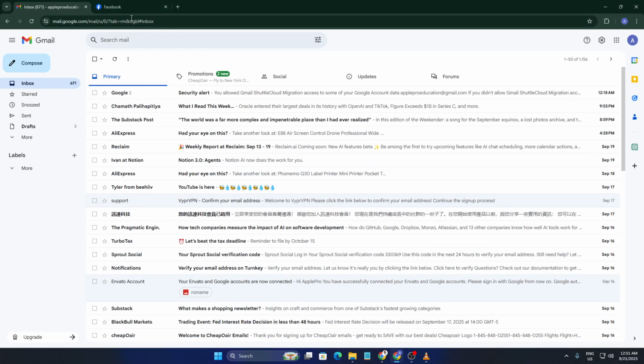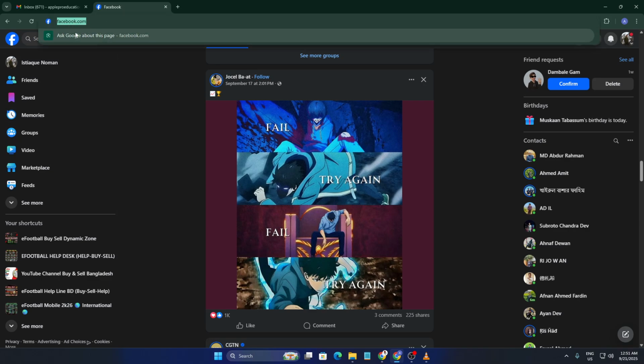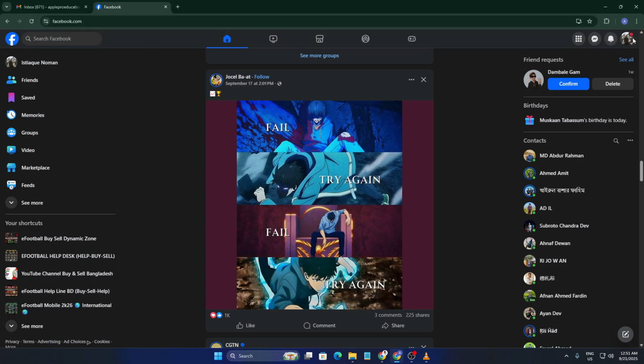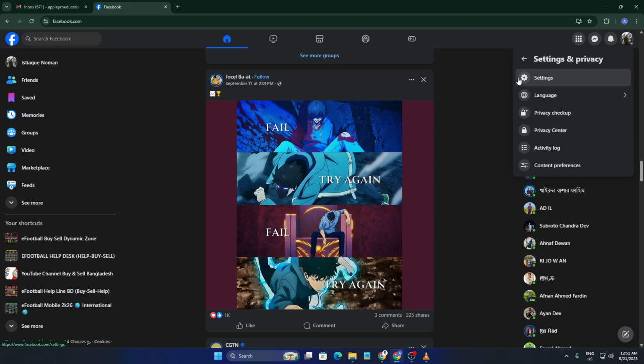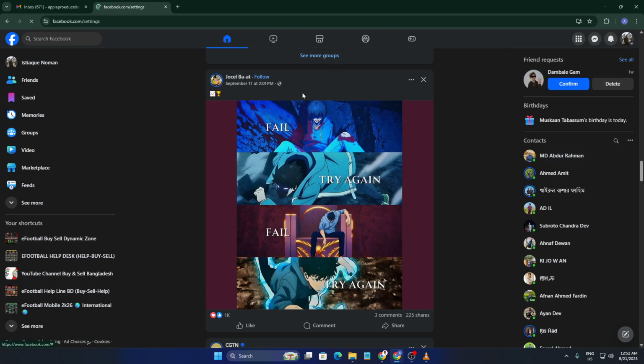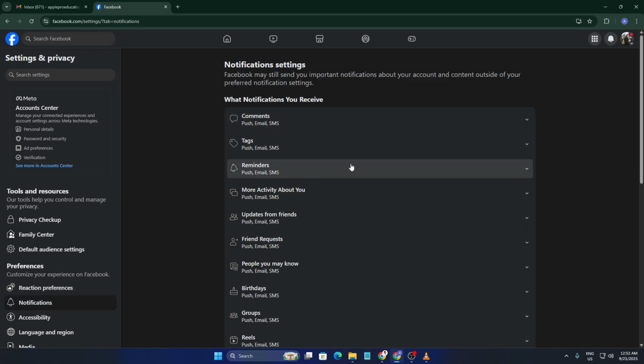Let's get started. First, open up your browser and head over to facebook.com. Log into your account if you're not already signed in. In the top right corner, click on your profile icon. From the drop-down menu, choose Settings and Privacy, and then click Settings. Once you're on the settings page, look to the left-hand menu and click on Notifications. This is where you can control every alert Facebook sends you.